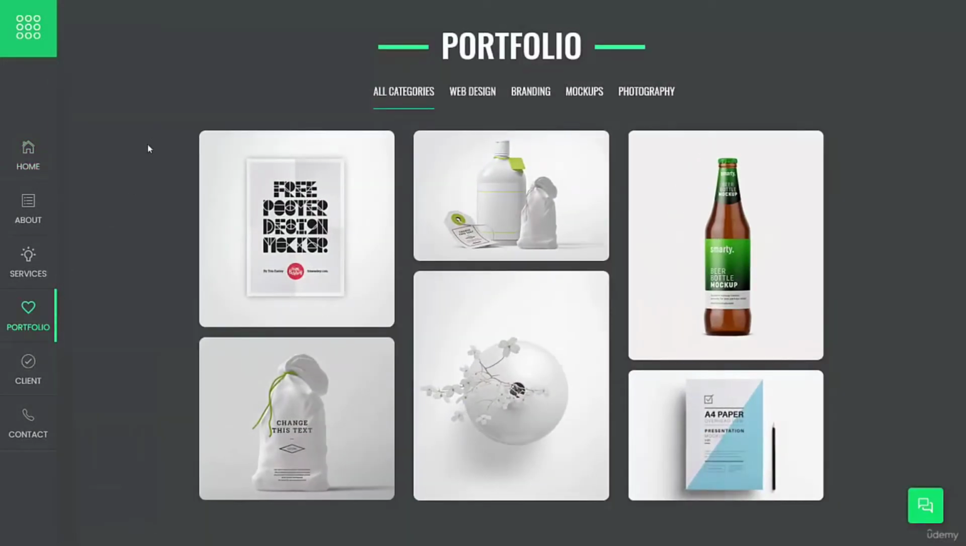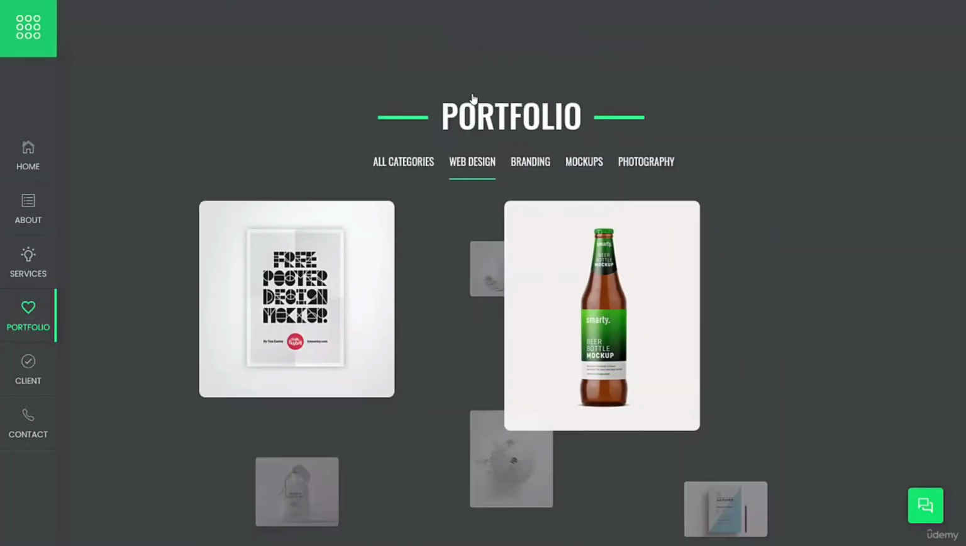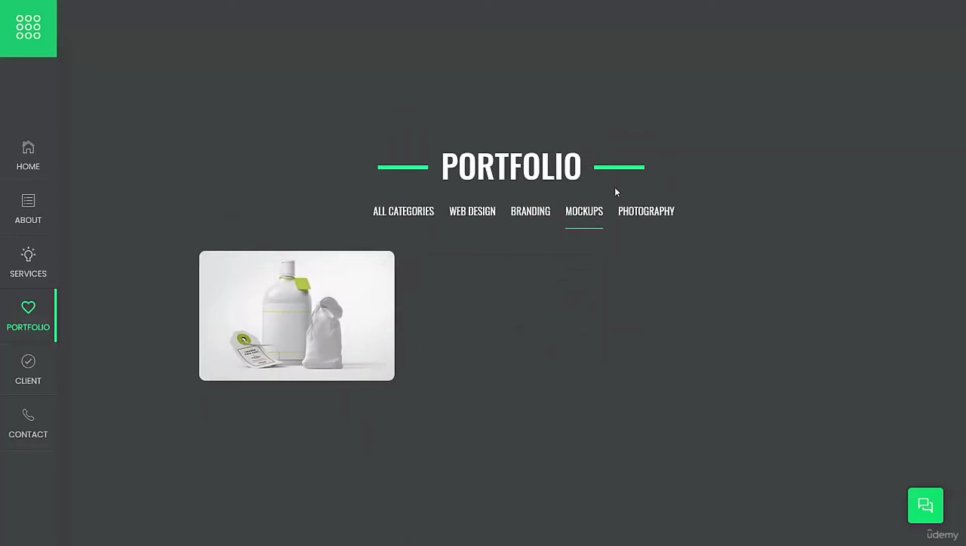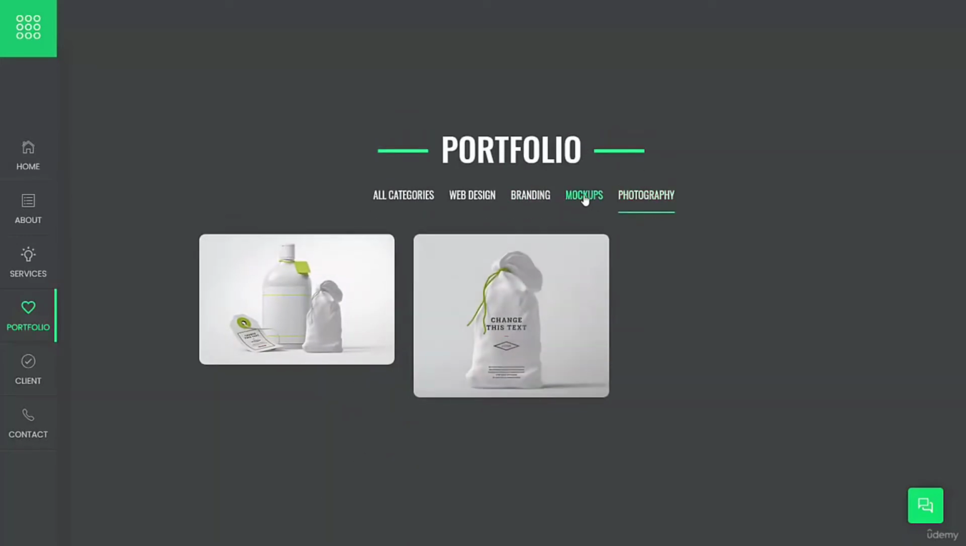Friends, the page for the portfolio menu will look like this. This is called a filterable gallery. You can see that very first we have the title available, and just below this title we have some menus available: all categories, web design, branding, mockups, photography. And if I click on web design, you will see it's getting filtered. So in this class, I'm going to work on this beautiful filterable gallery effect.